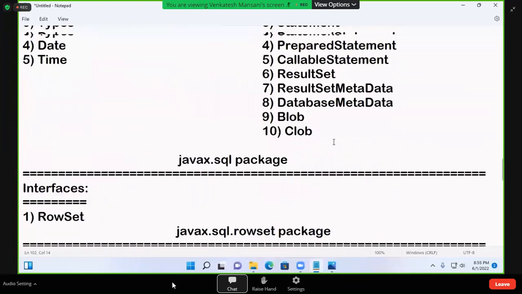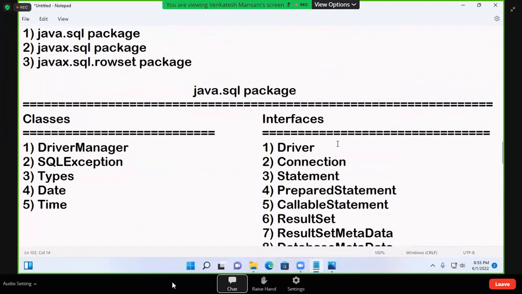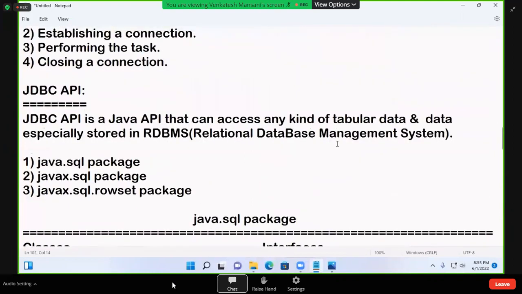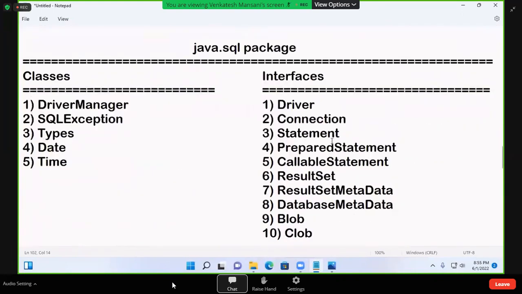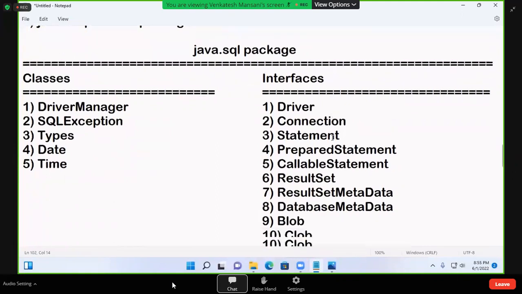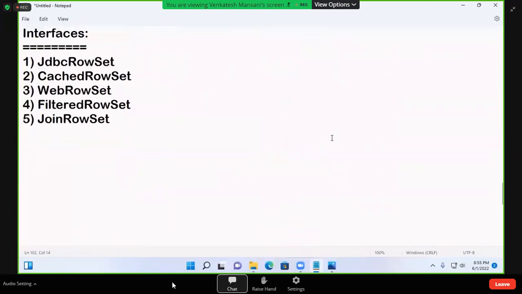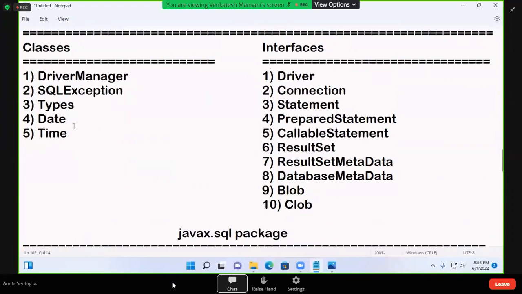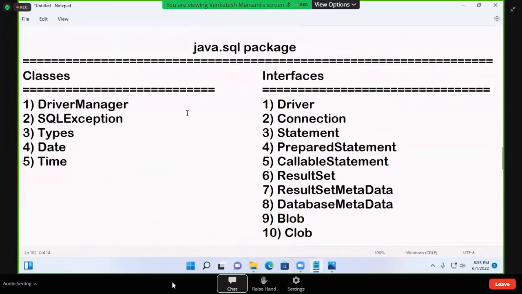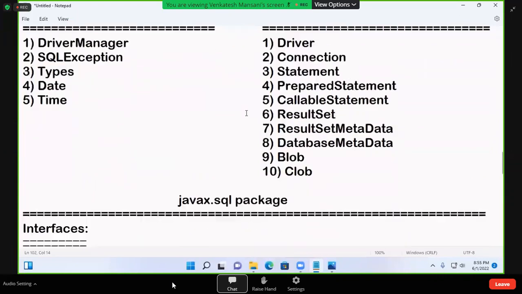So while learning core Java, where we use interface, your doubt is there. Tomorrow you'll understand. What is the benefit of interface? You'll understand in real time. All are interfaces only, 16 interfaces are there, 5 classes are there. Where we use interface, you'll understand tomorrow in class.